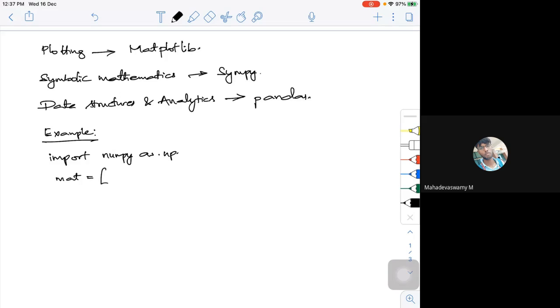So let me take some 4 elements. Let me call it 1, 3, 5, 7. I have imported it. Now, what is it actually? This is a list of elements. This is a list actually.